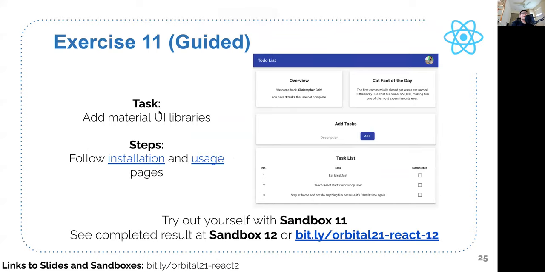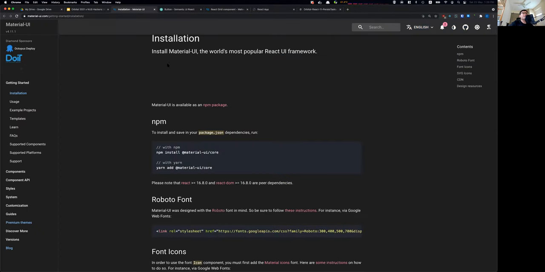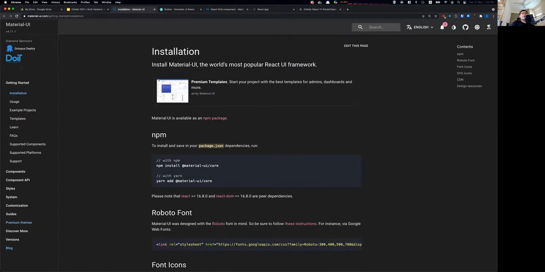All right. So finally, we can get started on the coding part. This is a guided exercise. I'm going to show you how to install third-party libraries. You can go to Material UI's installation page. A lot of these open source libraries always have a get started page, an installation page. Really just follow it. It helps you get started really quickly.